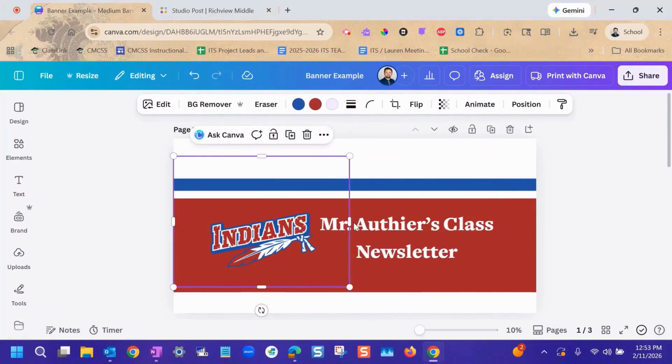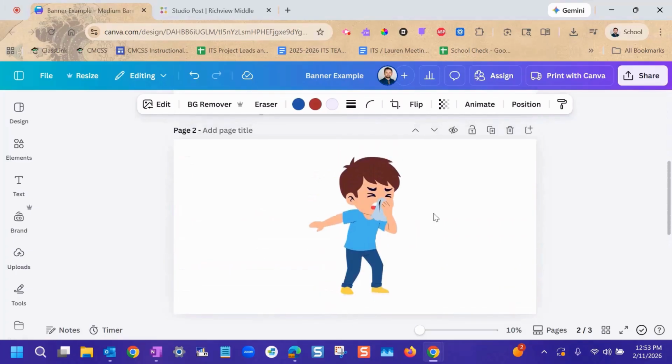All right, let's go ahead and scroll down and take a look at some other images. Canva has a library of graphics and images, for example, this one that I found of a boy sneezing. Maybe I'm creating a newsletter talking about seasonal allergies or illnesses, and I want to add this image into my newsletter.